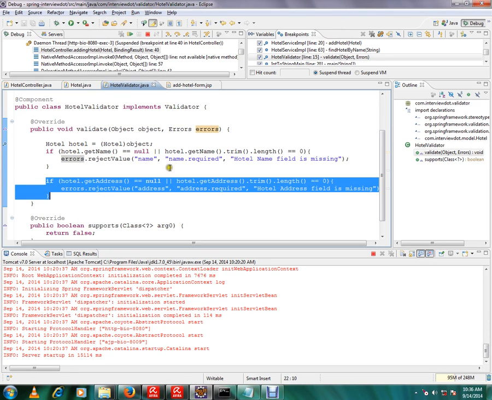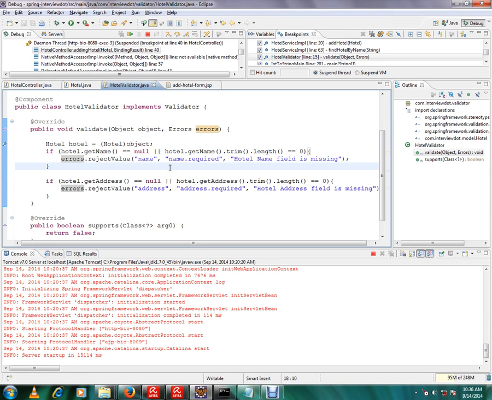Okay, whether it's not null and if the name is entered or not. If the name is not entered, if the length is equal to 0, then I have to reject the value. So I have to give the model attribute name, the property file key where the Spring can pick up the message. If there is no such file, then you can give the default message here.